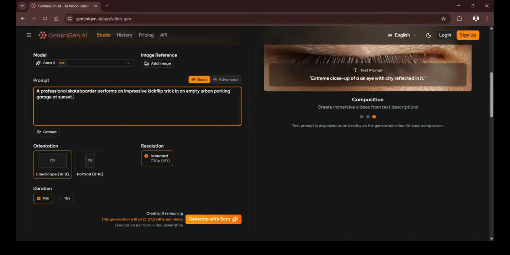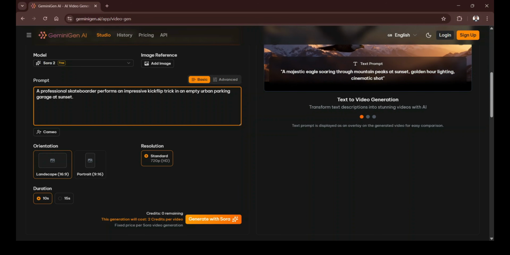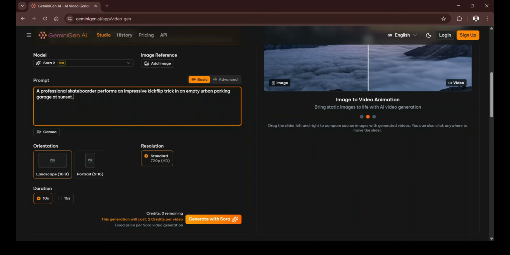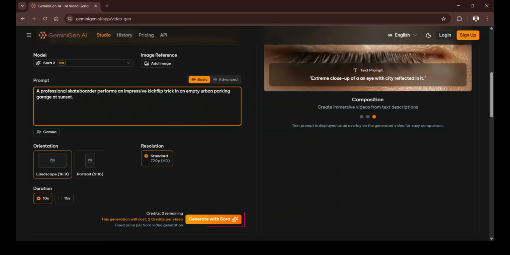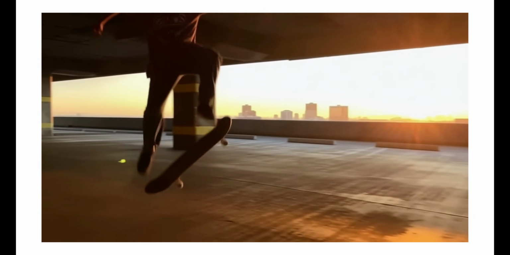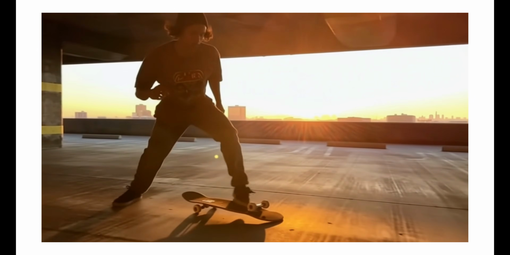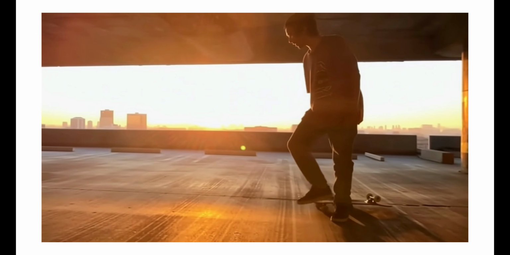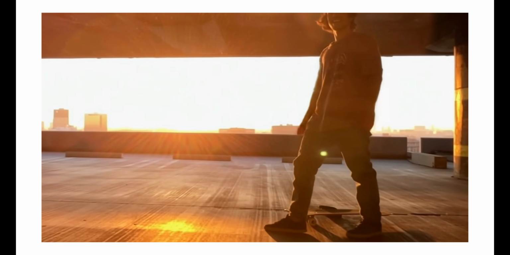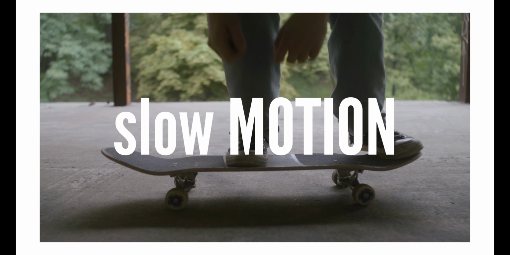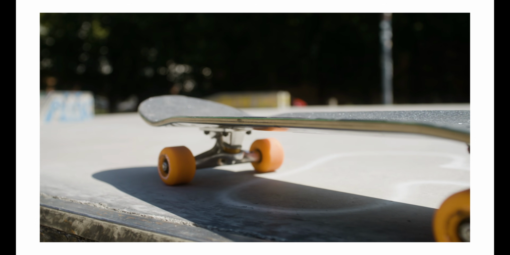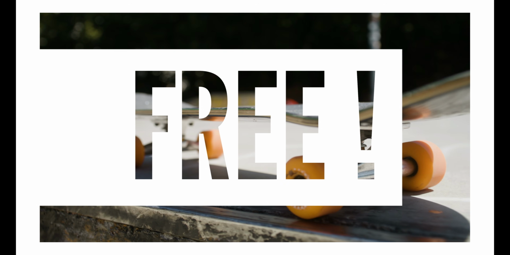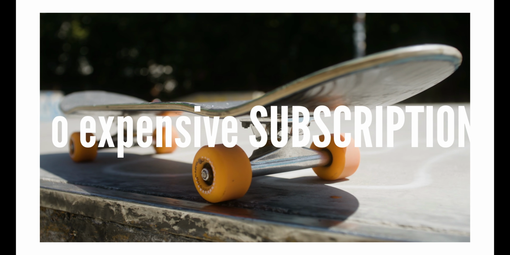Let's try an action shot. This time, I want to show you how well it handles movement and physics. A professional skateboarder performs an impressive kickflip trick in an empty urban parking garage at sunset. Select the orientation, resolution, duration, and hit Generate with Sora. Notice the slow motion, the skateboard rotation, the physics of the landing? This is exactly what I asked for. And remember, we're doing this for free. No Sora waitlist, no expensive subscription, nothing.